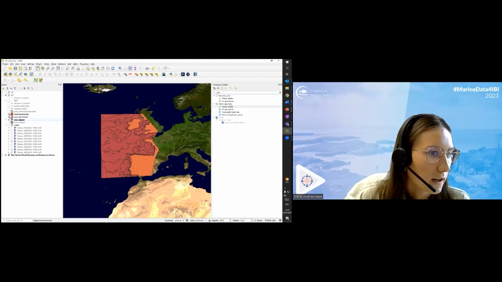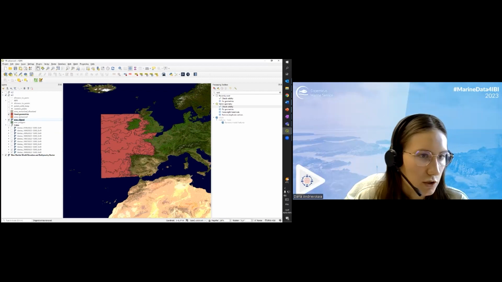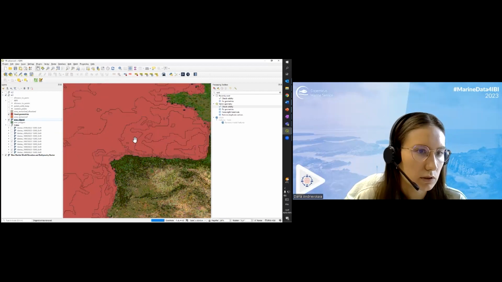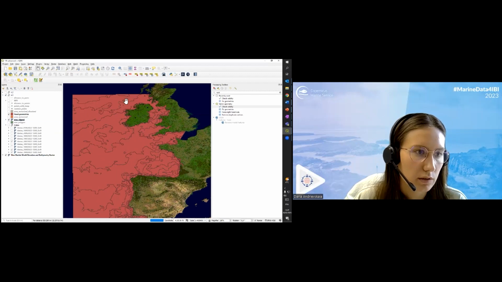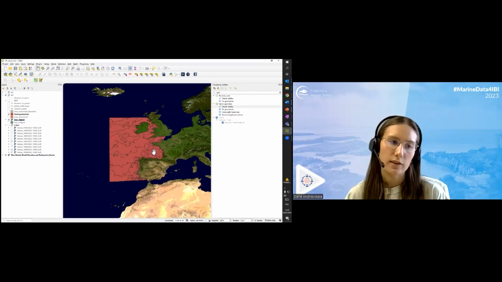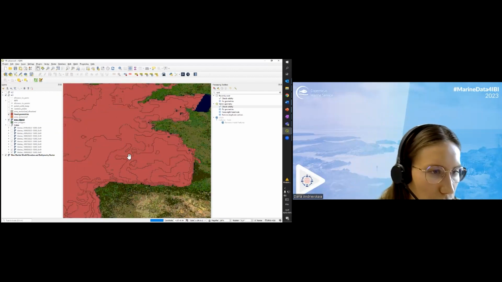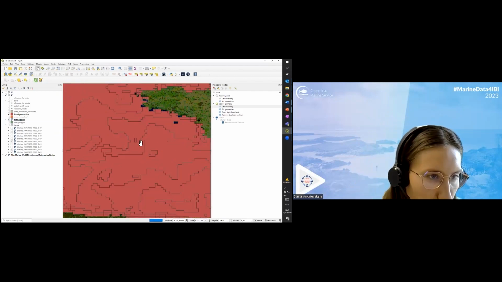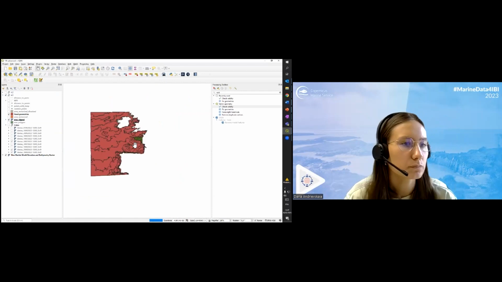So we fixed it, right? So now we can see it's great. It doesn't touch land, basically. It doesn't intersect land. But here we can see that there are a lot of different polygons, like for example, this is a small polygon, this is a small polygon, and so on.